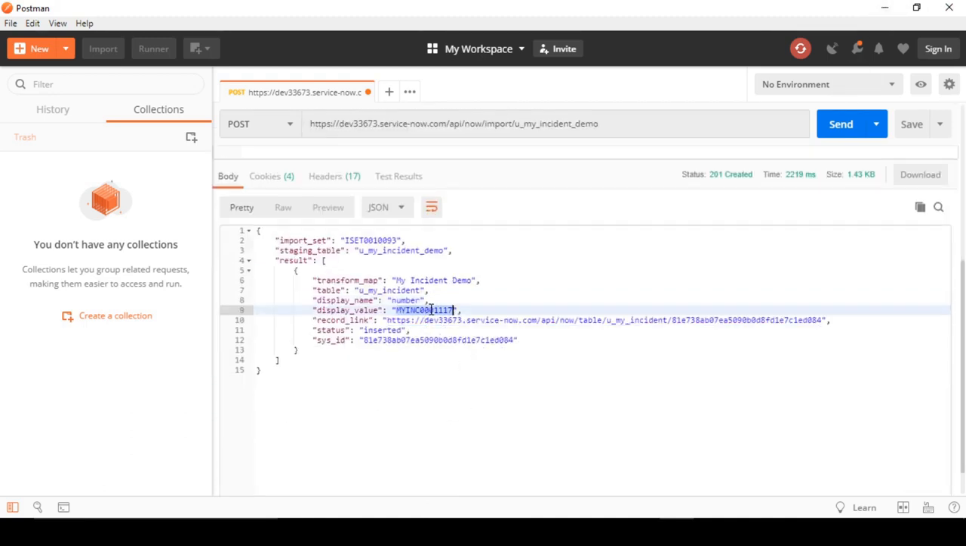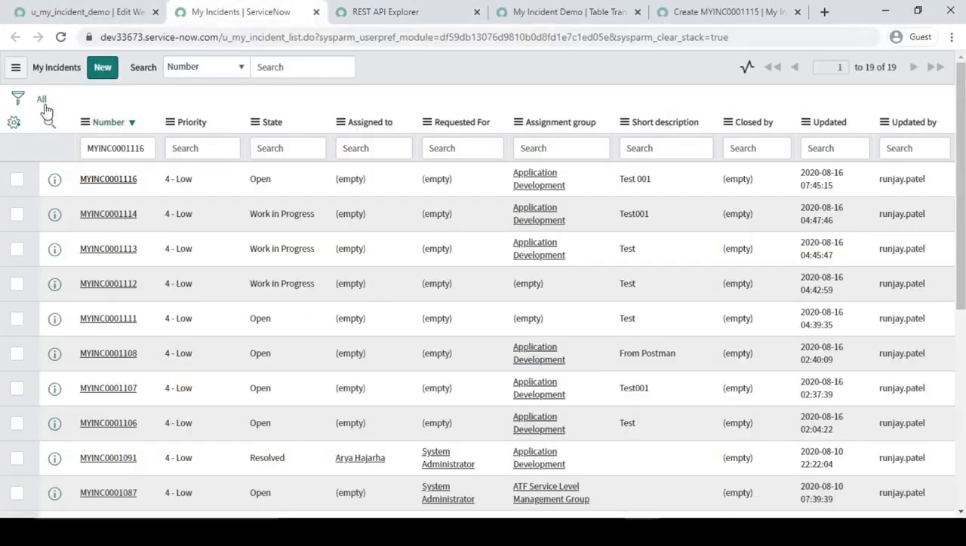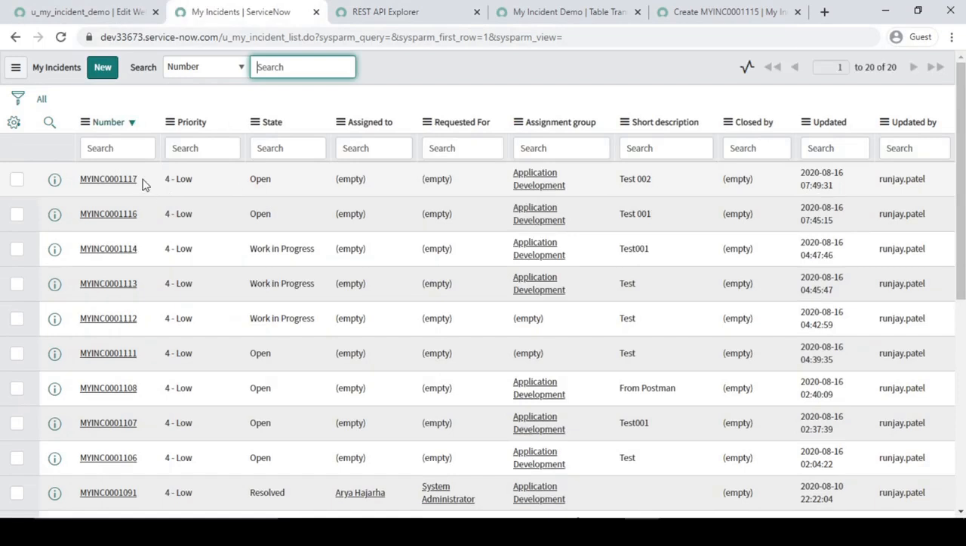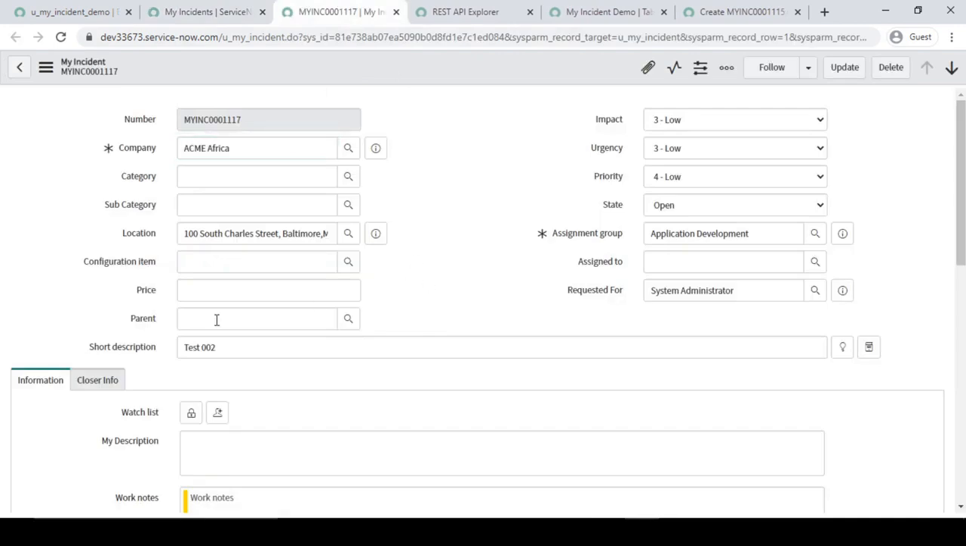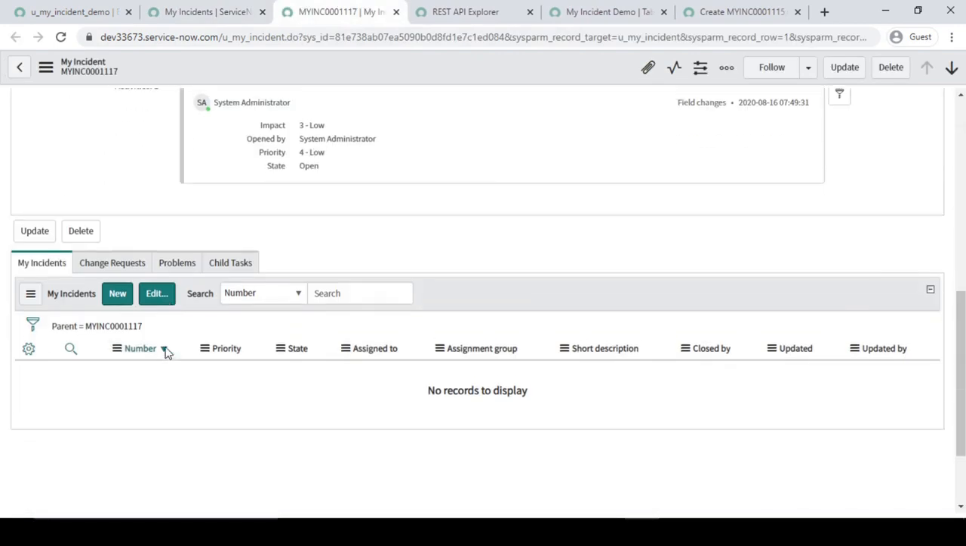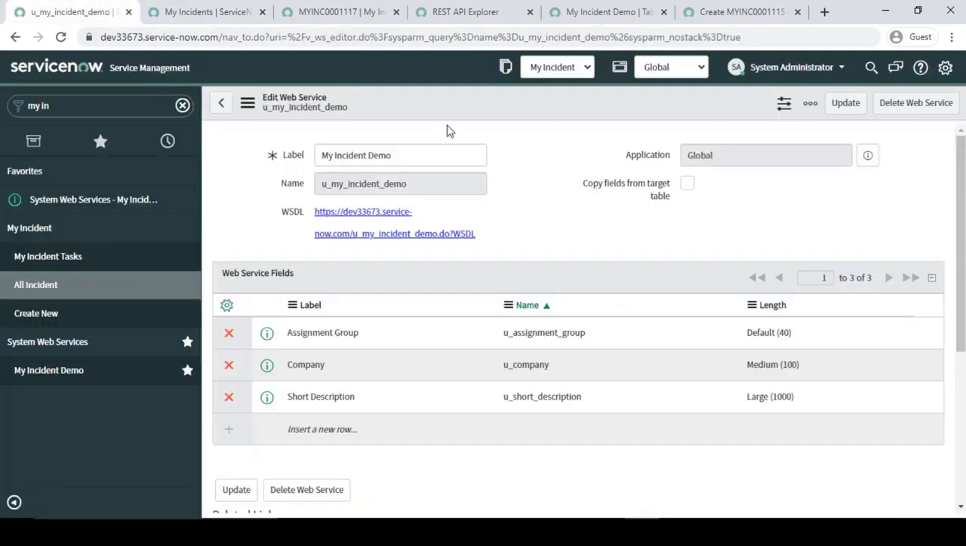So this time 117 got created. So just refresh it. 117 got created, and here it is, the short description. It is also saying two, guys. Right, as simple as that, guys. It's not too hard to create an import set web service integration. It's damn easy to create it.